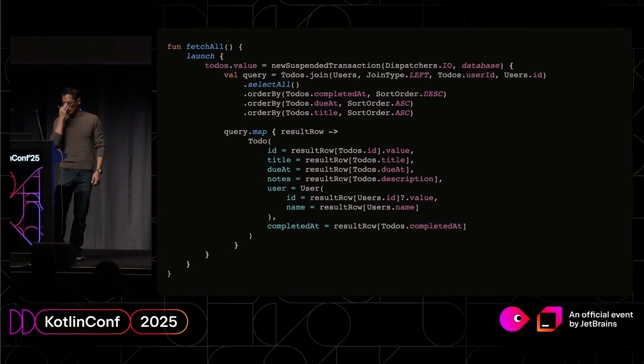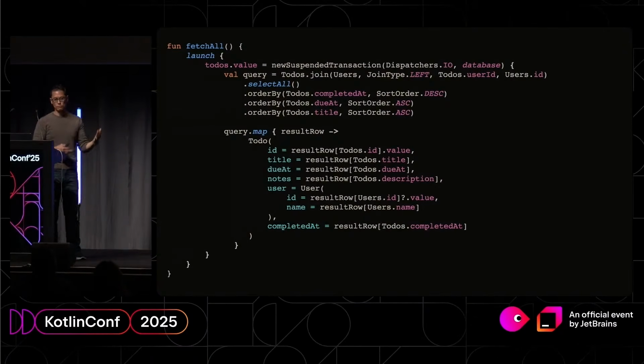And then the second area that's of interest is the actual fetch. So let's break this down, because again, it's way too much stuff.